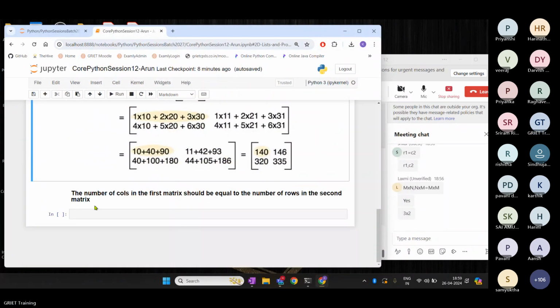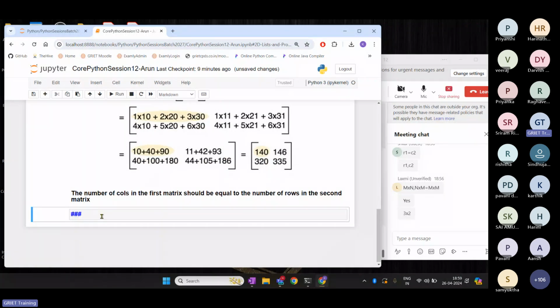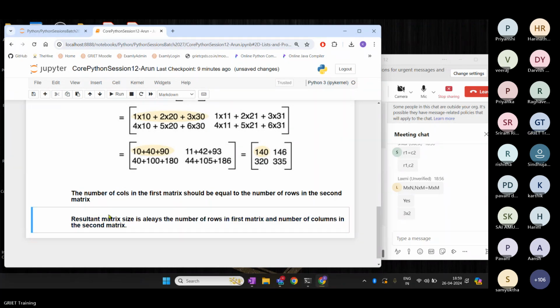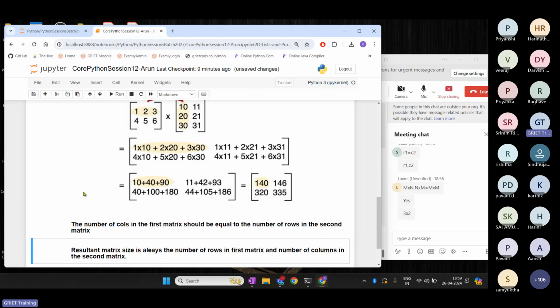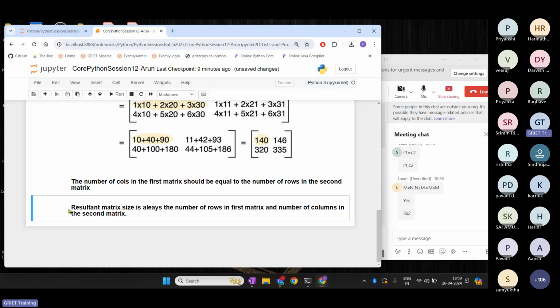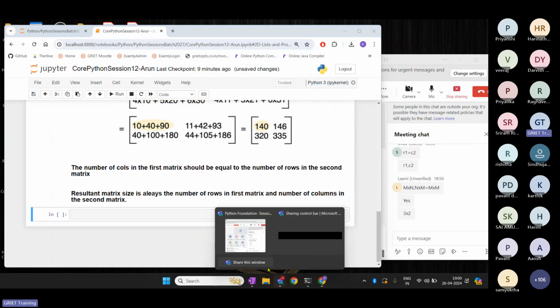Yeah. So similarly, the resultant matrix size is always the number of rows in first matrix and number of columns in the second matrix, right? This is how we create the multiplication of the two matrices. Okay. Now coming to the logic part, what is happening you have to understand, correct?